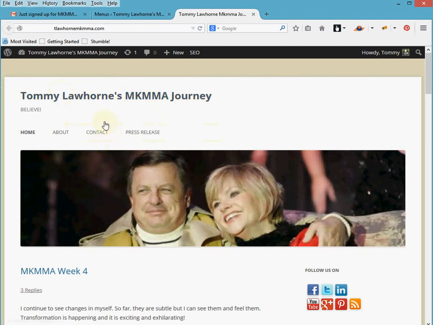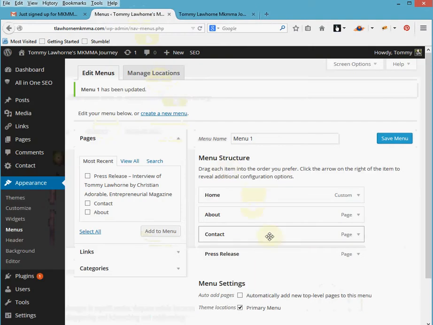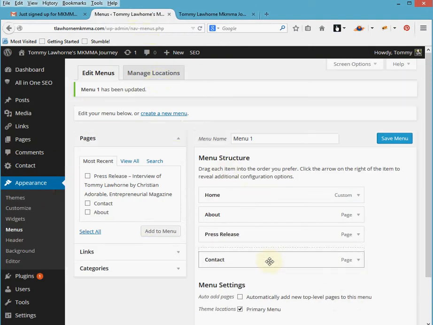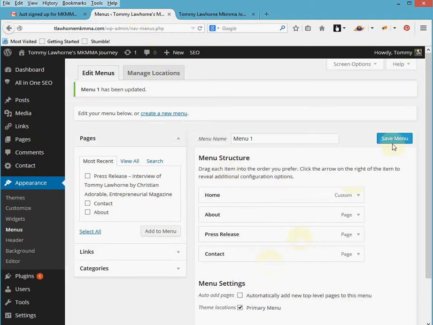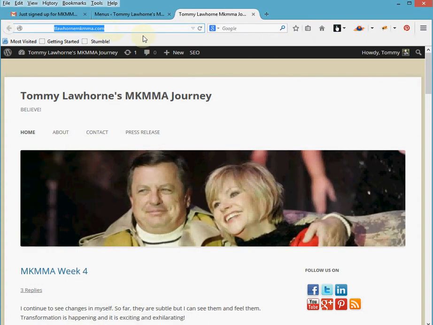Me, myself, I like to always have the contact be the last thing on the page. So that's one more thing I'm going to change here. I'm just going to take this contact, drag it down, save the menu, and then it'll be in the order that I like it with the contact last. We can go take a look at that.